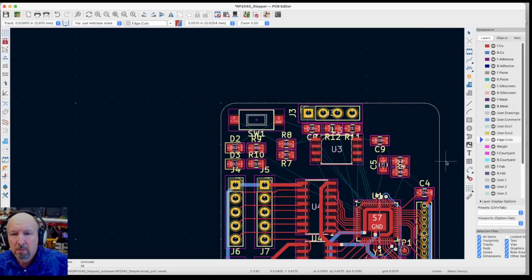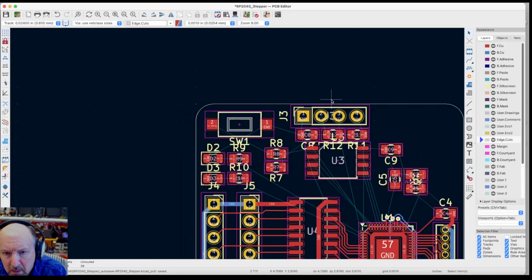That might work. I mean, it has to connect to the R7, R8, and pin 1 of U3 anyway, so that may not be too bad. Now, if I can get these traces in here, then everything will be just hunky-dory. We're getting really pretty close.